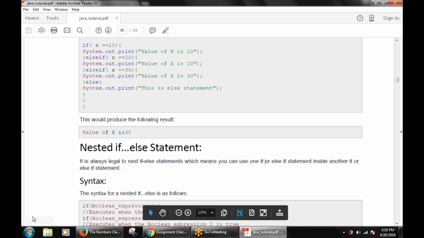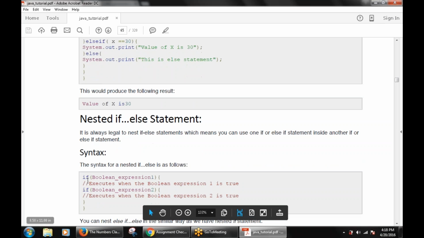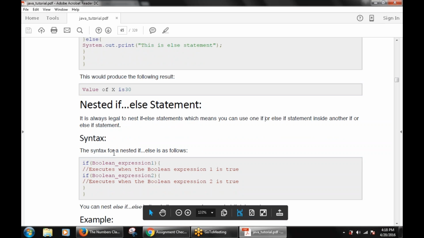Which means you can use an if or else if statement inside the curly braces of another if statement or else if statement. Now, what is the syntax for this one? The syntax for the nested if else is as follows.